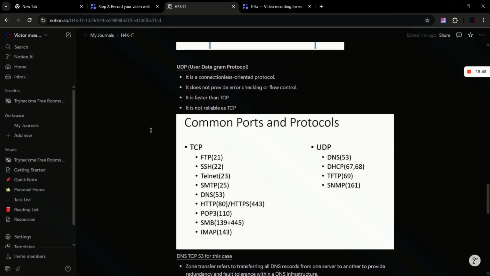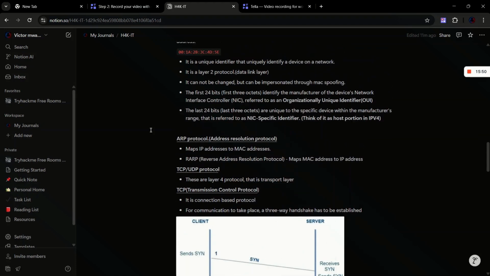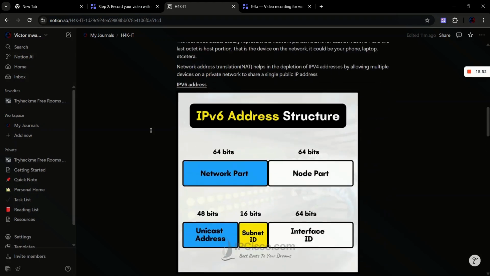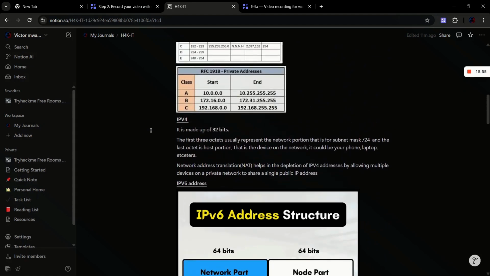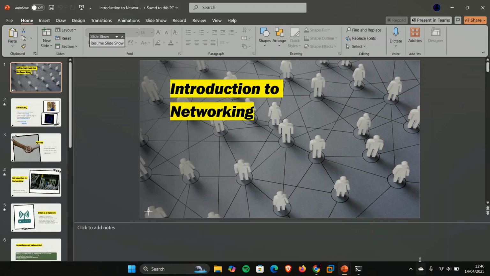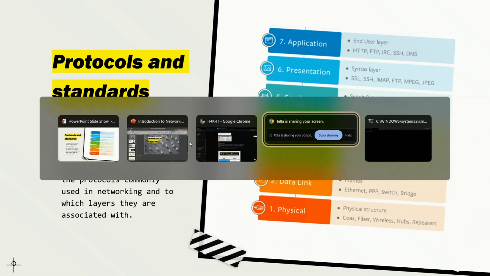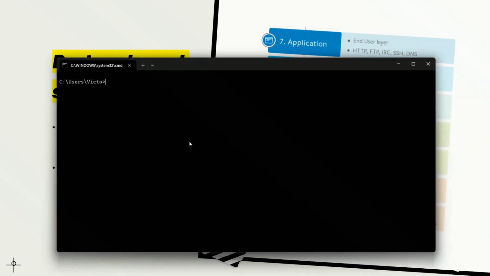We have some common protocols. We could start by defining what TCP, UDP is, MAC addresses, and the protocol in layman's language, as I've explained here in the slides. What it is, it's a set of rules that govern communication between devices. Now, from my command prompt, we can start by identifying. So we have commands that usually outline network details of devices.